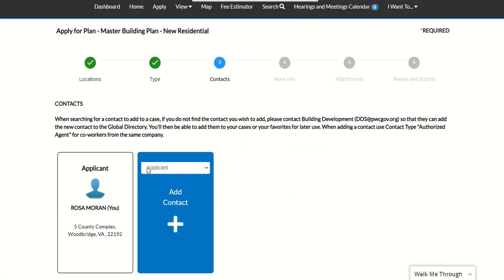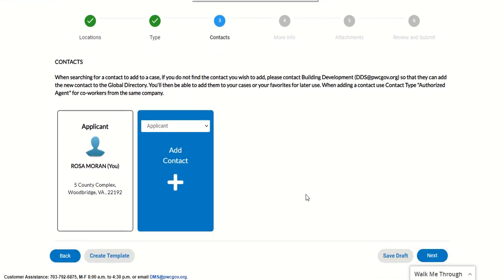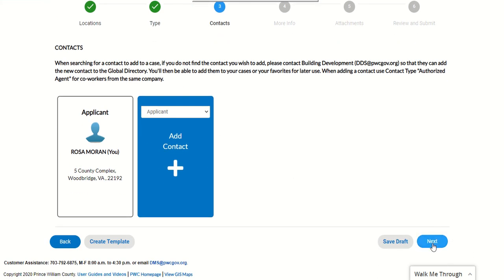The next step is to verify and add any additional contacts related to your plan. You, as the person logged into the application, are automatically added as the applicant. You're the only contact that cannot be removed. You can also add additional contacts on this screen. There's a separate video that explains how to do so. For this example, let's go ahead and just click Continue or Next.